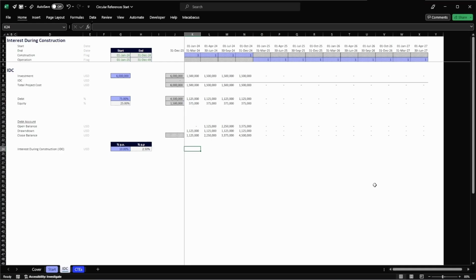And this is a very important part of the interest during construction calculation. Everything depends on the assumption. Let's see what we have in this particular period. On the 1st of January, the opening balance is zero, because we have not withdrawn anything from this debt. And on 31st of March 2024, we have 1.1 million that we have taken as debt.